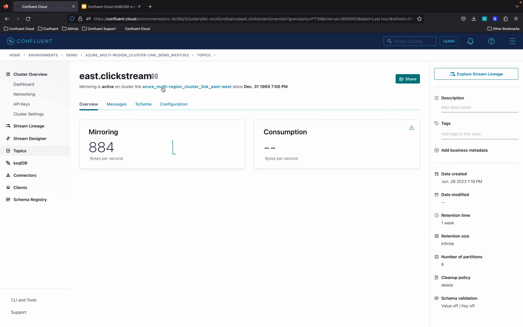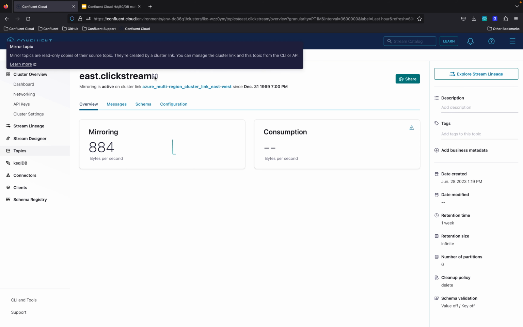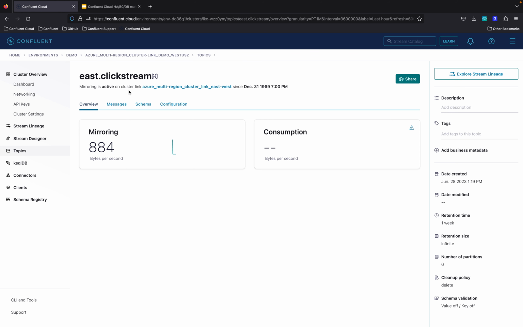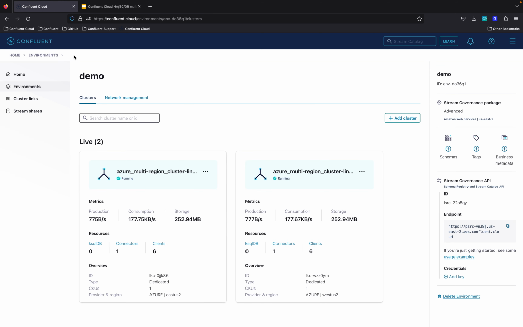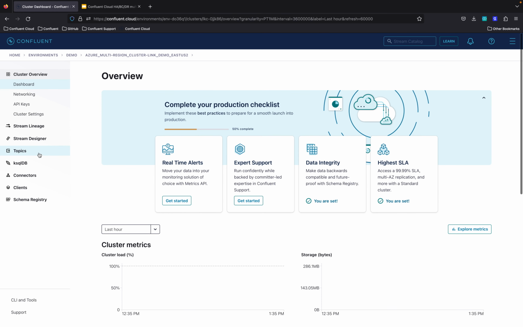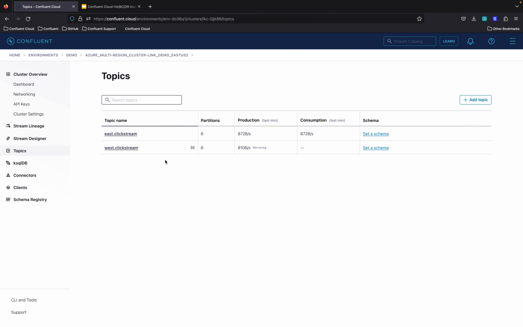So here is the replicated topic on the west cluster. This topic is being replicated from east to west. If we hover over this little icon, we see it's a mirror topic, and we see the mirroring is active on the link. And if we go look on the east cluster, we'll see that, of course, it has the west clickstream topic. It is also being mirrored, and we see the rate of mirroring there.